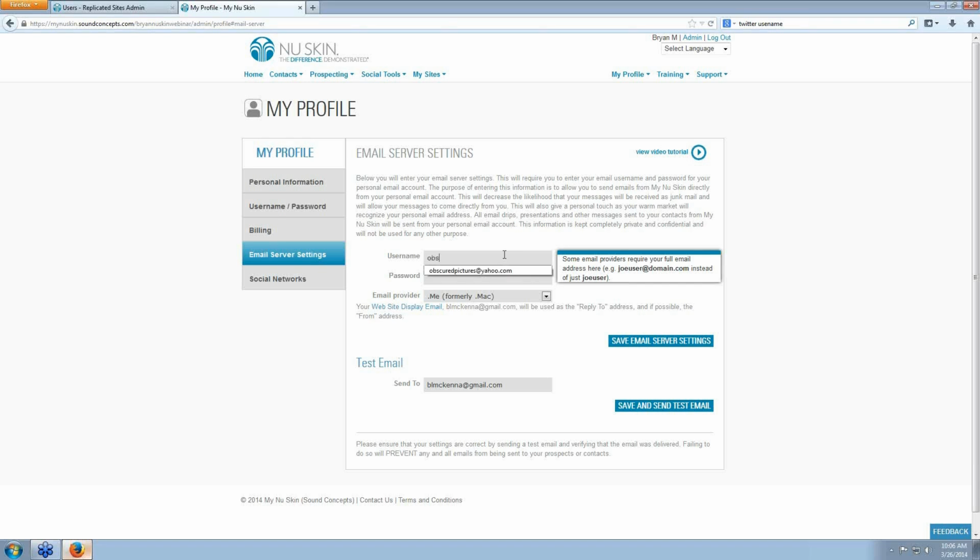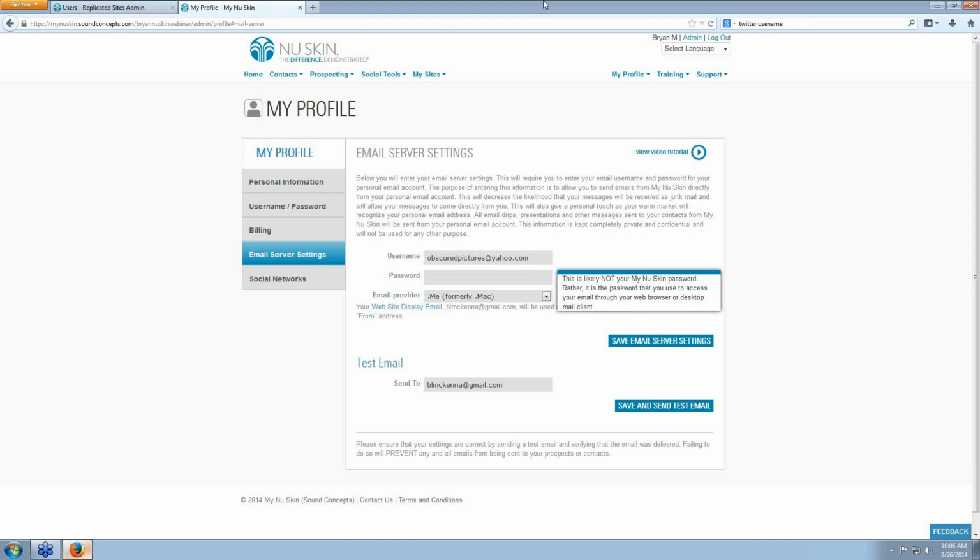In this case, I'm just going to use one of my junk accounts from Yahoo. So I'm going to put the full and complete Yahoo address in there, not just the username portion, but the @yahoo.com as well. In the password field, what we specifically need is the password that I use to log into this Yahoo account. Now, this password may or may not be the same as any of the passwords that I use for any other Nu Skin related content.